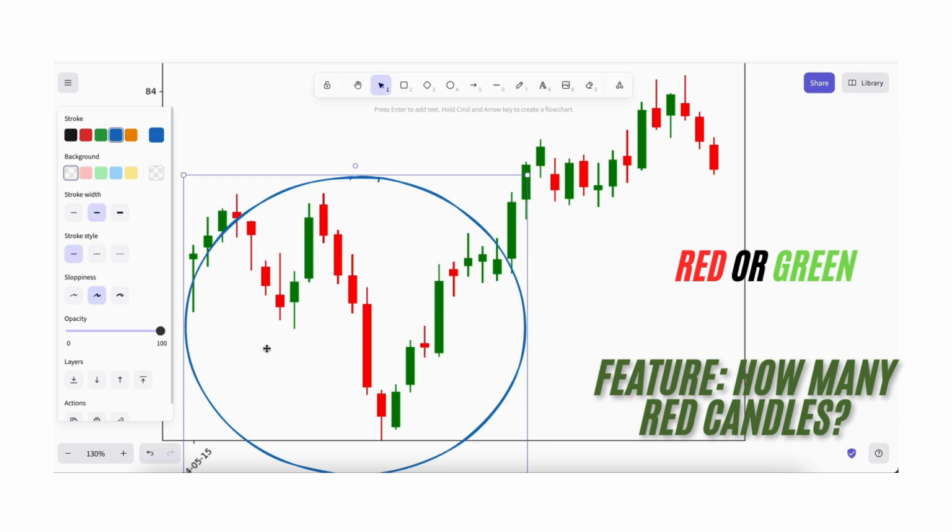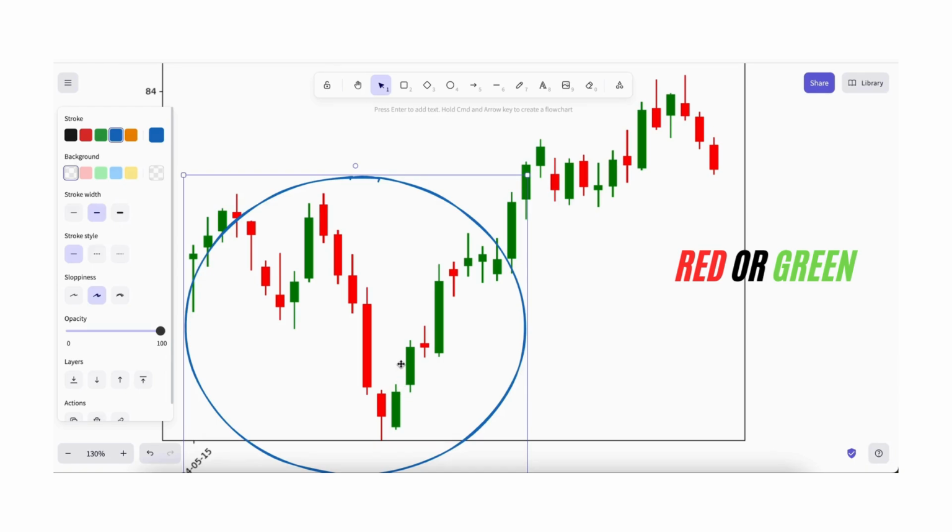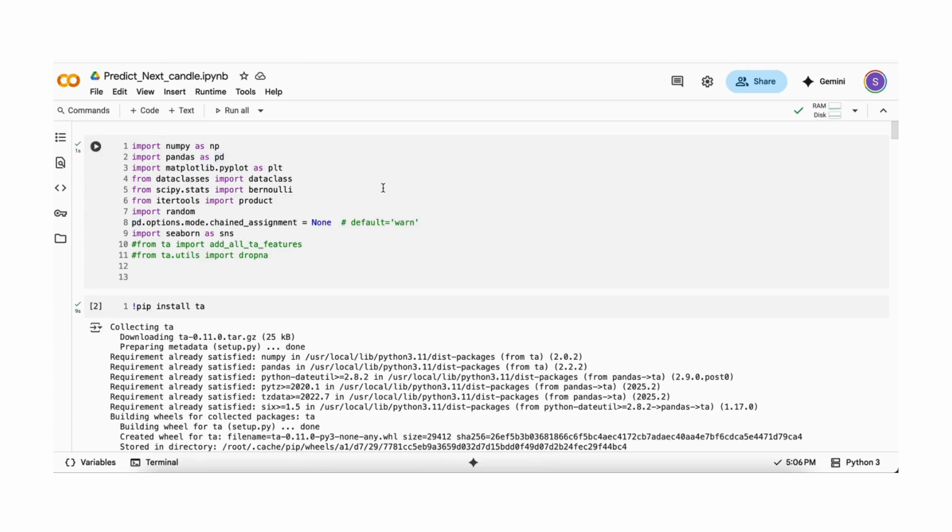Let's say, how many red candles were there in the last 20 candles, or the slope of the lines before this candle. The creativity here is how we can come up with interesting features which will help us predict whether this candle is going to be green or red. So now that we have a basic idea of what the machine learning task is, let's get down to the actual execution of this notebook.